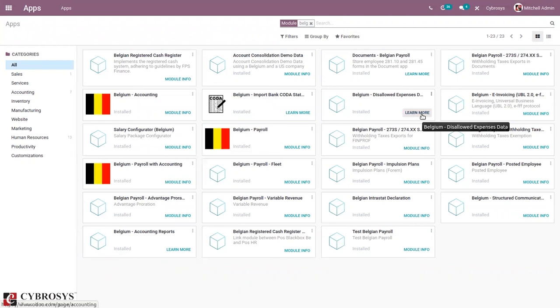Okay, so after that, you can see a module that integrates with accounting, that is payroll with Belgian payroll with accounting, then Belgian payroll fleet. So you can see it is related to accounting and fleet, and then we have a module that manages posted employees, Belgian payroll posted employee.